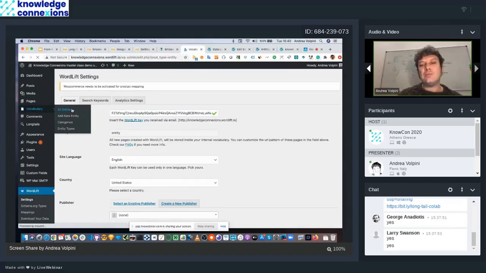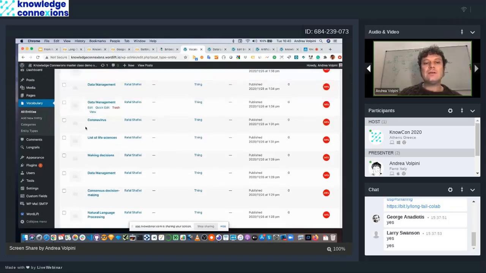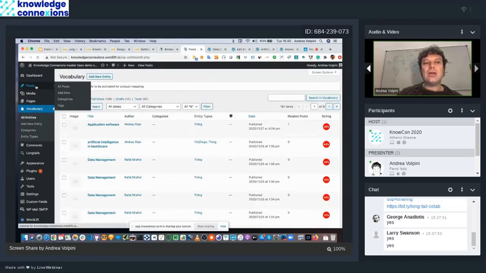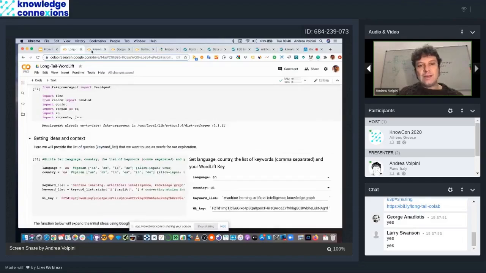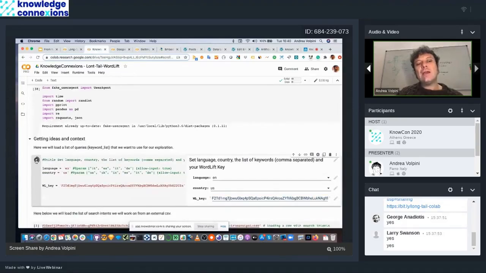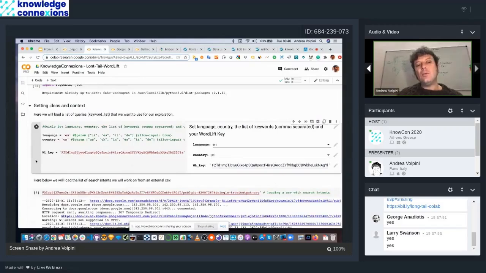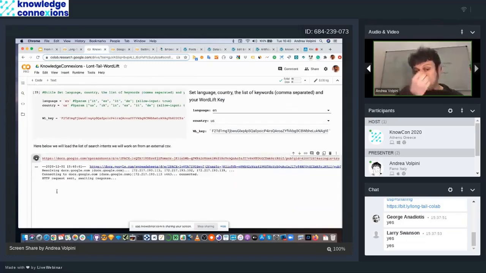The knowledge graph in its most simple form is made of the entities that we have inside the vocabulary, so the terms, and then of the articles that we have here represented as posts. So we use a key, and as I scroll down, you're just going to hit play and run the cells, and then we will see what happens. So here we are downloading a list of intents.